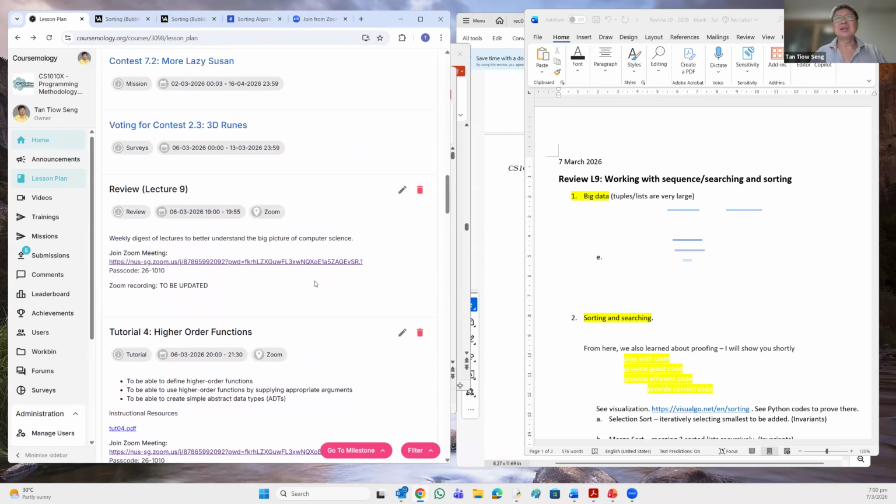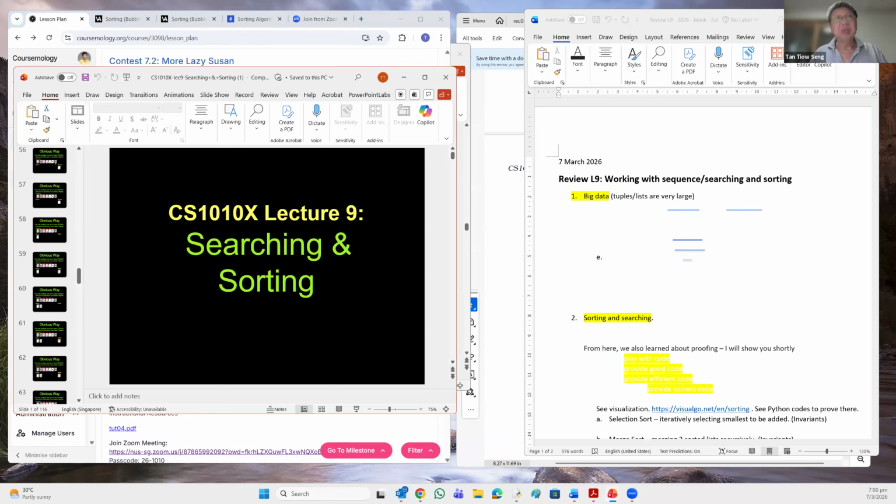Okay, 7 o'clock, let's get started. Today is the review for lecture 9, searching and sorting. This particular lecture demonstrates how to use list as a data type or data structure for applications.